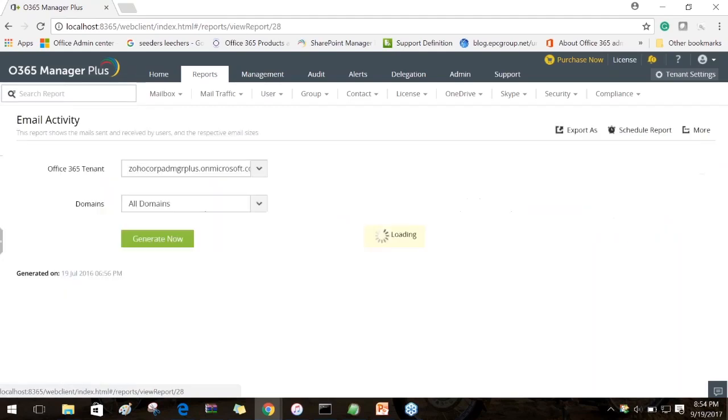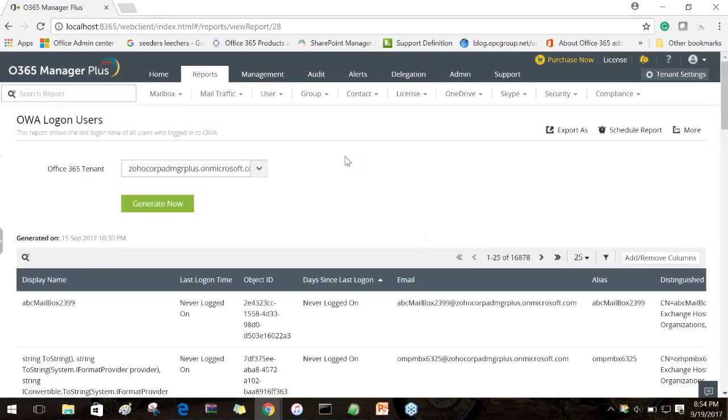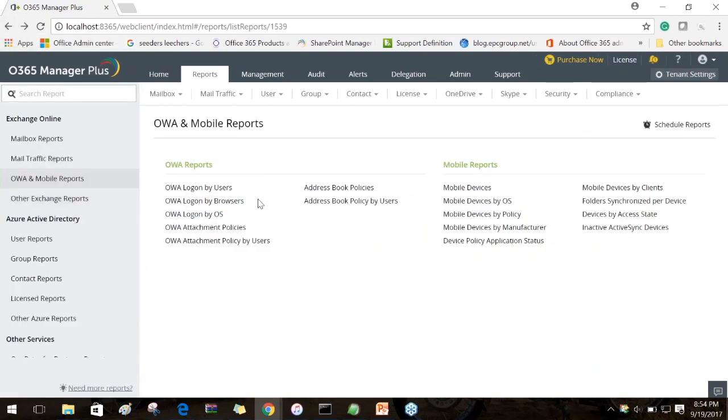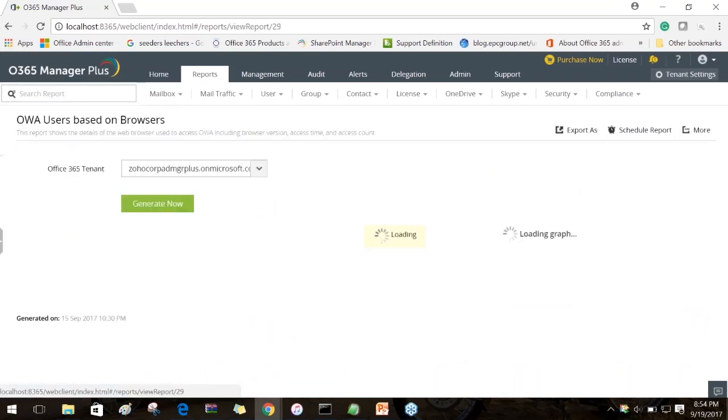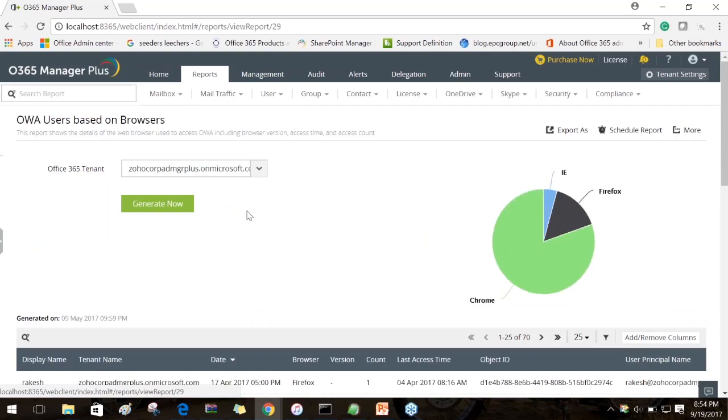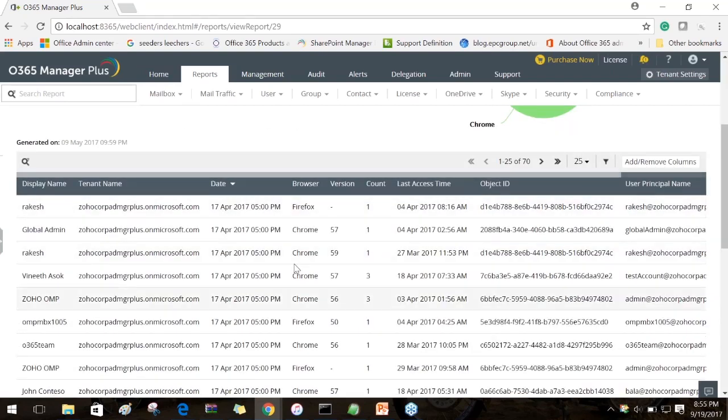Right. So clicking on the first report would give you the OWA logon by user. It's going to give you the last time the user logged in, so how many days it's been since he logged into his Outlook Web Access. All this information will be covered, and the next report is going to be the browser that the particular user uses. Let's say, for example, if I'm using Chrome or Firefox, you can track that information by clicking on this particular report, which would give you a separate column that has browser. Here you'll be able to see the browser plus the version of the browser and the logon count as well.